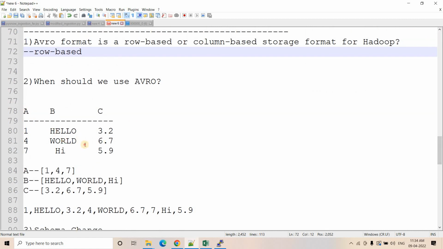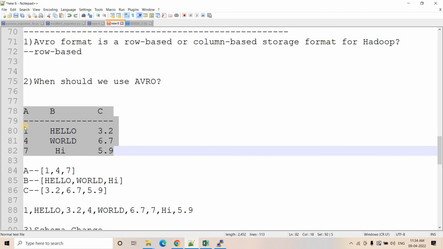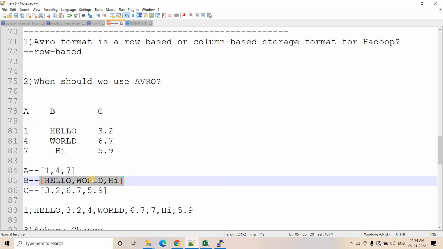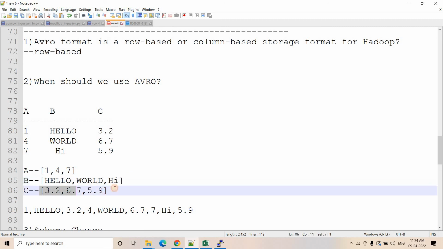So suppose you have a table with columns A, B, C. A is integer, B is string, C is double type. Then for column oriented file format, it will be stored this way. All the same column information will be stored all together. So 1, 4, 7, then maybe hello, world, hi, and then the double type values. Okay, so this is how it is stored in case of column oriented file format, right?